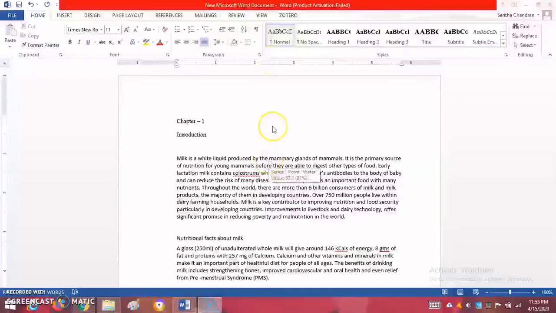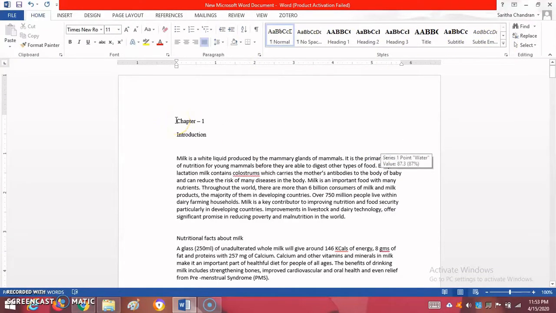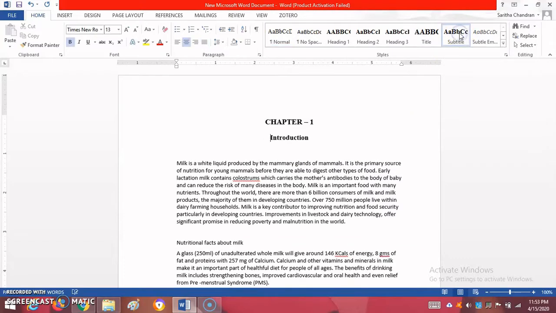Now all the styles that are set can be seen in the Home page here itself. There is a drop-down menu here. If you click on that, you can see the full list. Now I want this Chapter 1 as a title. So just go to this, click on Title and see it has changed. Means the formatting has been done. Similarly, Introduction. I want it to be a subtitle.